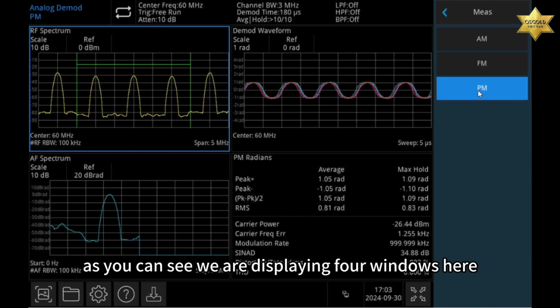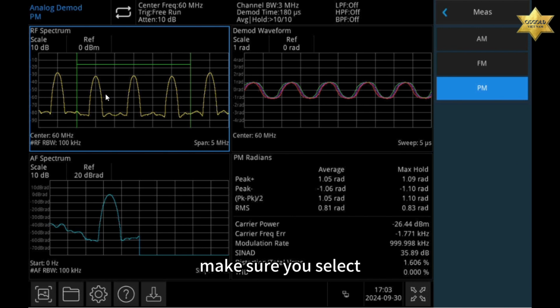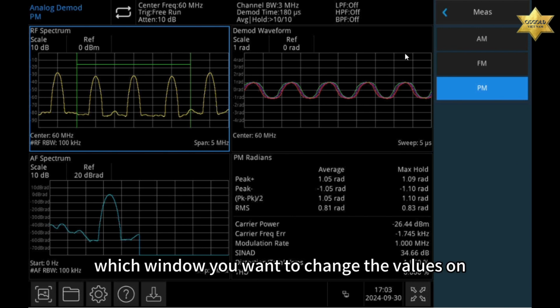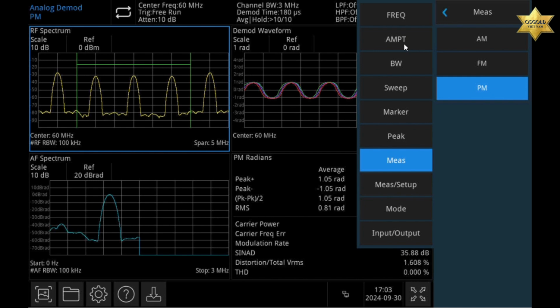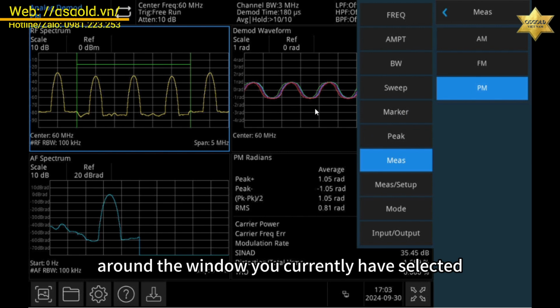As you can see, we're displaying 4 windows here. Make sure you select which window you want to change the values on, as each window has its own set of parameters, which is noted by a blue square around the window you currently have selected.